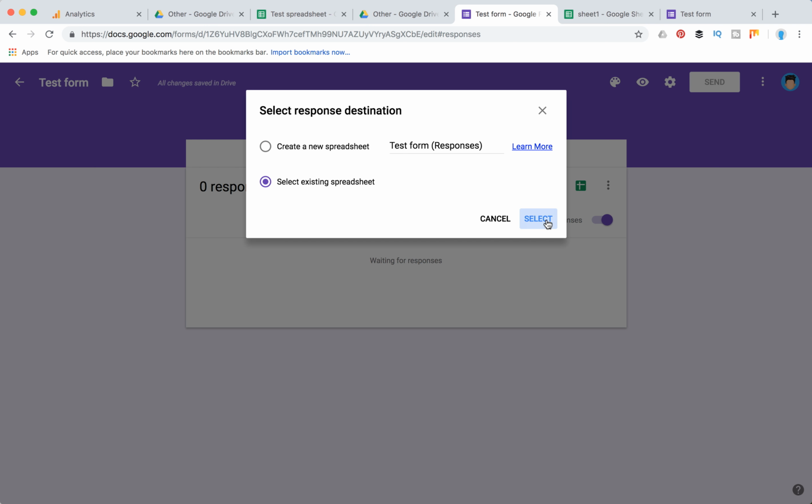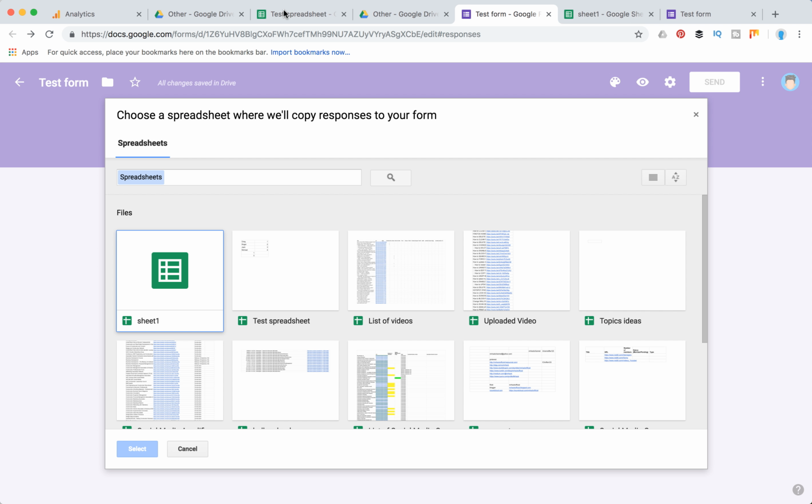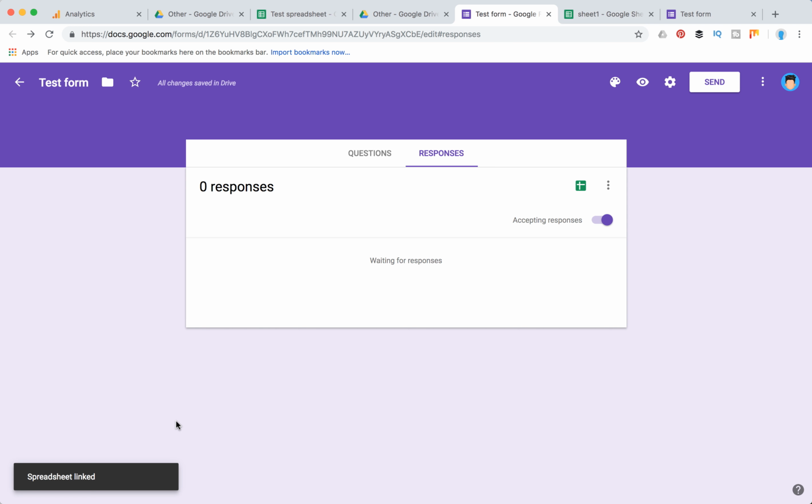So let's just select existing spreadsheet. So we have right now this spreadsheet called test spreadsheet. So let's just select it. And as you see, a spreadsheet was linked.